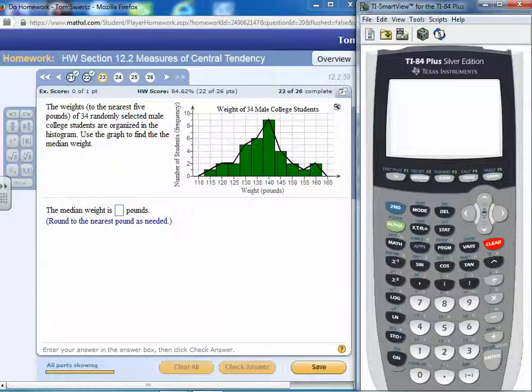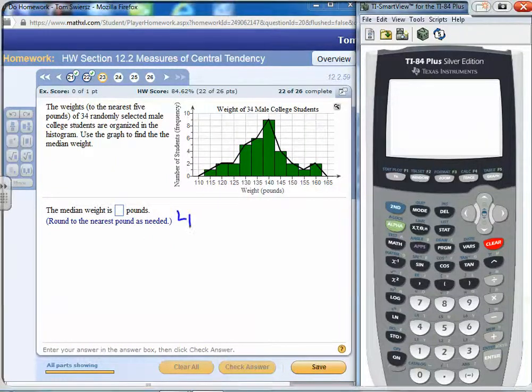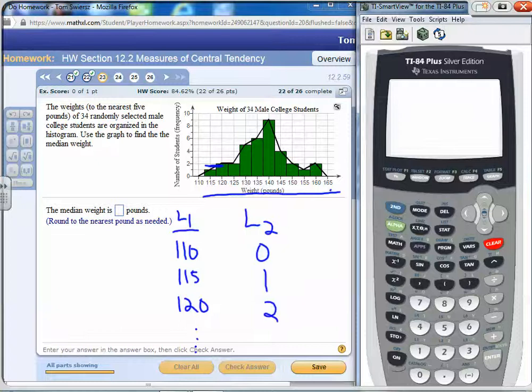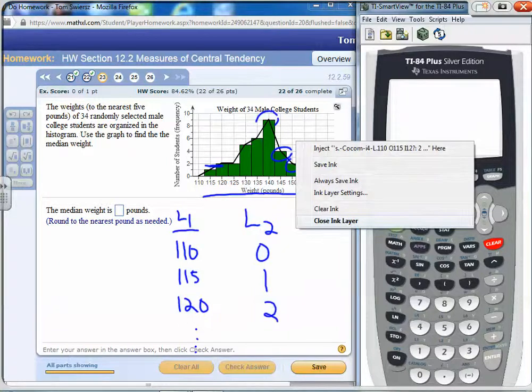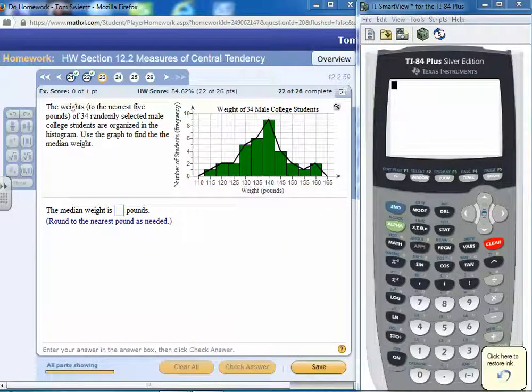So again, you can see here 110 is the first value, and in L2 the frequency is 0. The next value is 115, the frequency is 1. For 120, the height of the bar is 2, so it would be a frequency of 2, and so on. We go all the way down through all these weights to 165, and again we get the frequencies by the heights of the bars. Okay, so we'll put it into our calculator, because then it'll give us our median a lot faster and easier than paper and pencil.